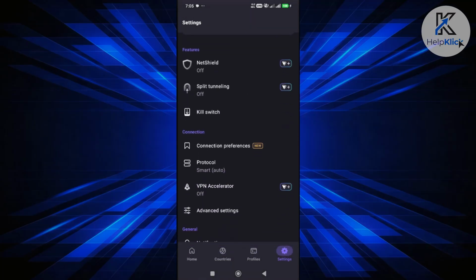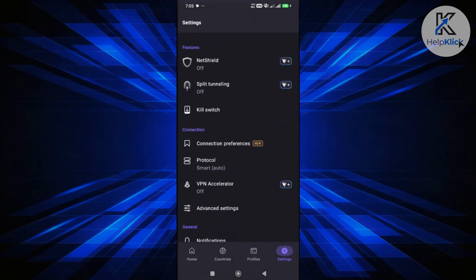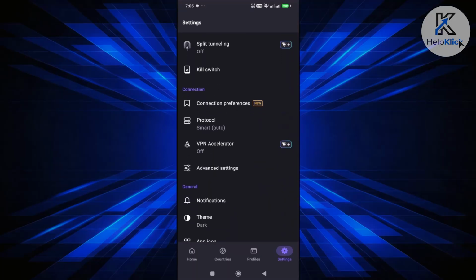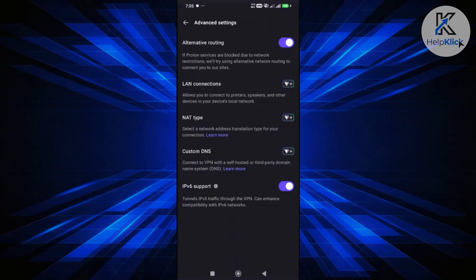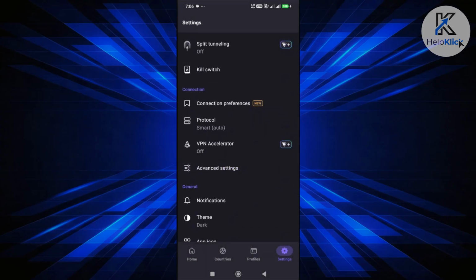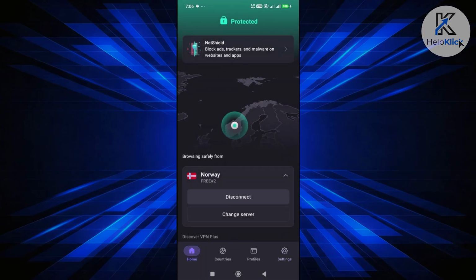Now, there are other options as well. For example, you could choose your protocol, use VPN Accelerator, and even use advanced settings like alternative routing, LAN connections, NAT type, and custom DNS if you want to further customize your connections, and also enable IPv6 support. So yeah, setting up or installing ProtonVPN is quite easy. The biggest thing that you will love about this app is that it's pretty simple to use. You have the connect button at the main menu on the home screen, and you can just start using it.